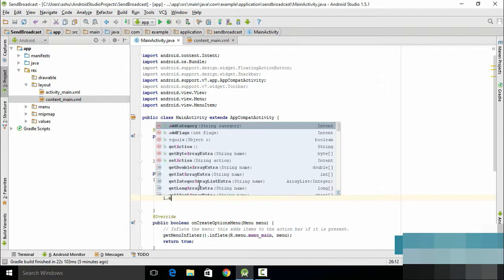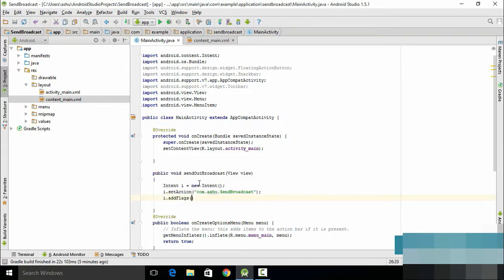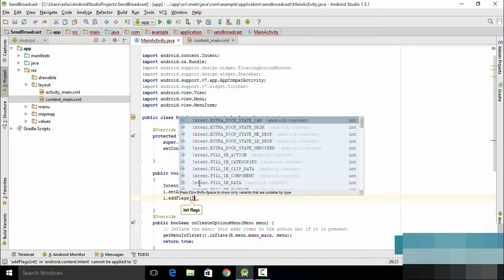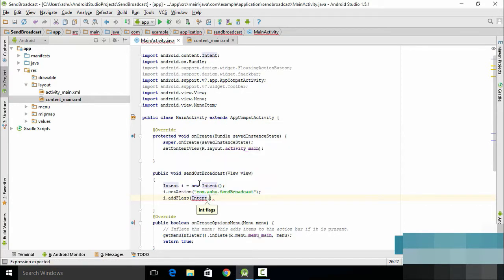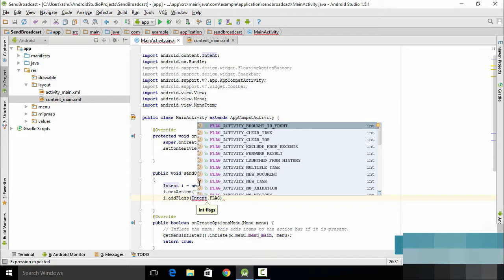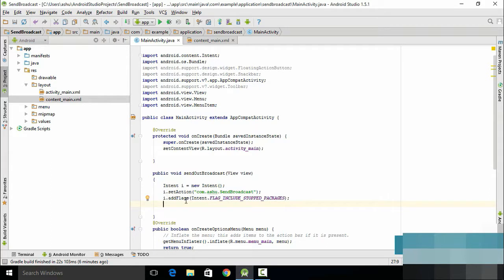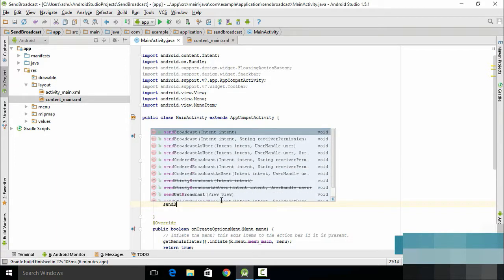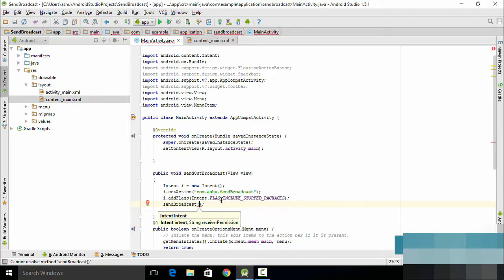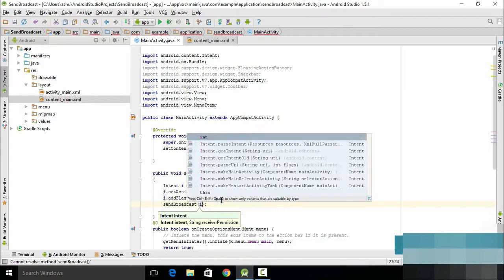So we type i.addFlags, and inside it we type Intent.FLAG_INCLUDE_STOPPED_PACKAGES. These are some basic or standard methods which we need to pass in while sending out the broadcast. And then finally we use the sendBroadcast method in order to send a broadcast to the intent. So we type sendBroadcast, and we need to pass in the intent which we have created. The intent name in this case is i, so we pass in i to it.